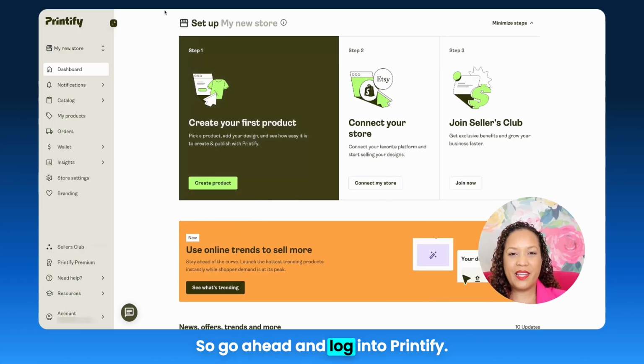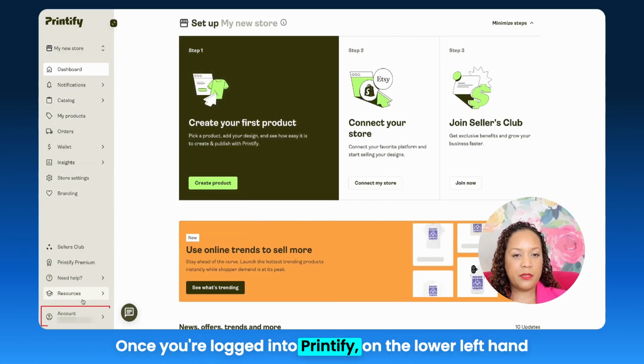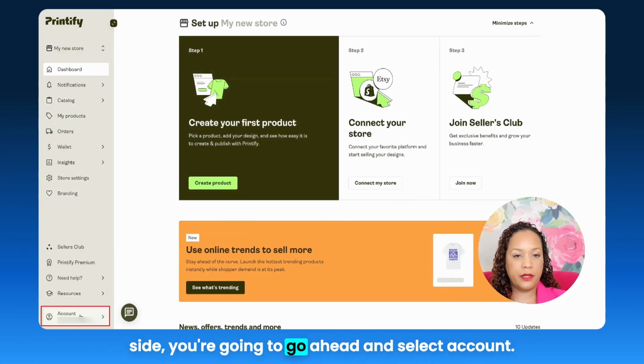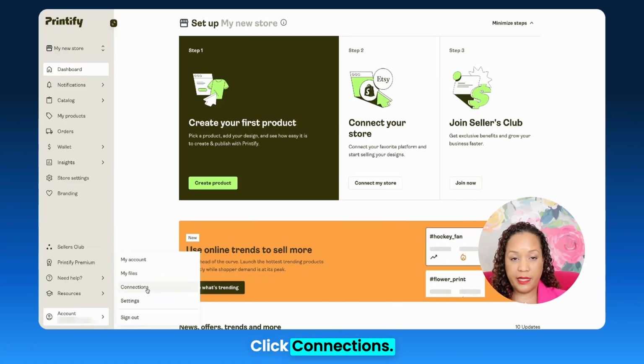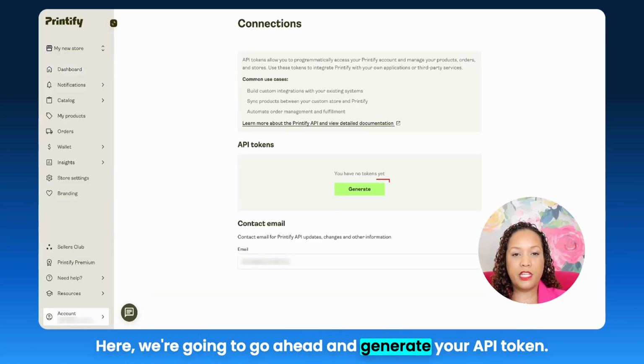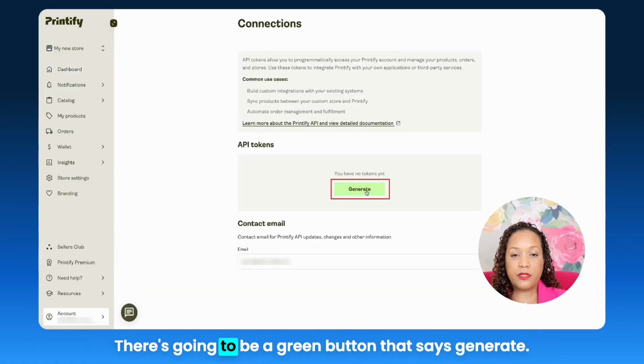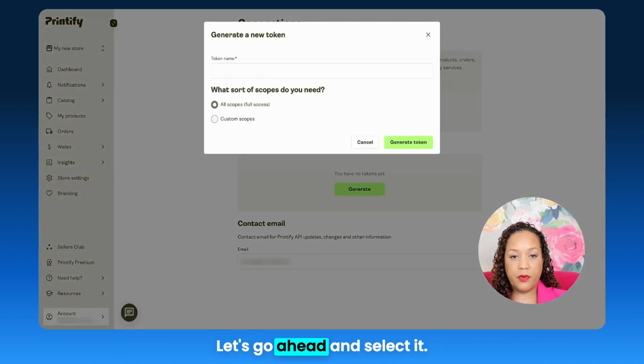So go ahead and log into Printify. Once you're logged into Printify, on the lower left-hand side, you're going to go ahead and select Account. You'll see an option called Connections. Click Connections. Here, we're going to go ahead and generate your API token. There's going to be a green button that says Generate. Let's go ahead and select it.